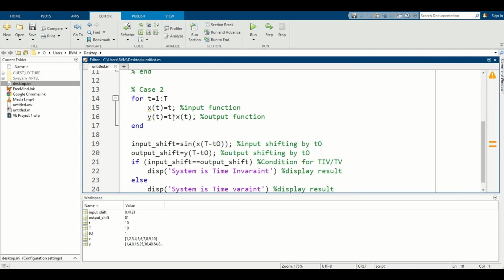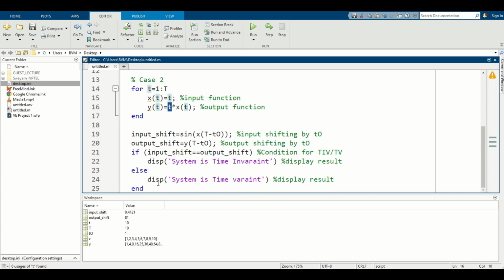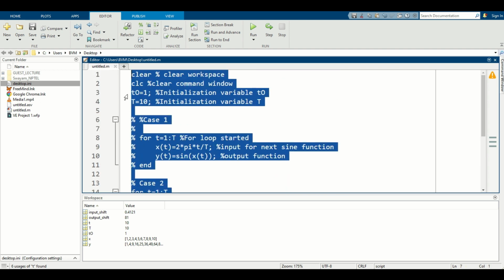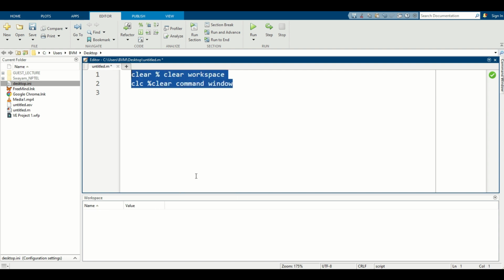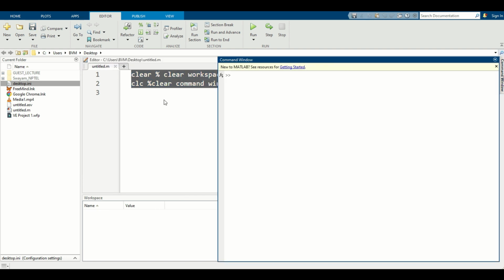Why? Because of the multiplication with this t value at the output side. So in this second case, the input-output relation is affected due to time variation. So time variance or time invariance can be checked with the help of Matlab. I hope you understand this program. Okay, now move to the next one, that is stability. First I have used these two lines to clear the workspace as well as the command window.